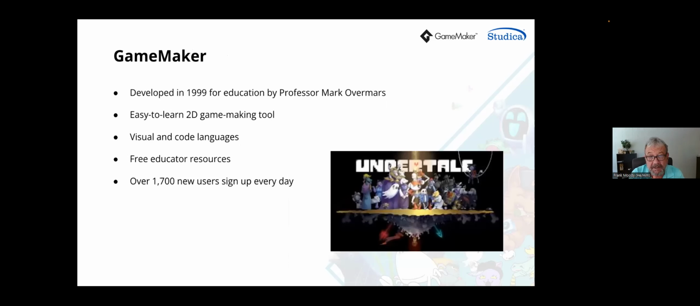GameMaker itself was developed in 1999 for education by Professor Mark Overmars. He designed it to be an easy to learn 2D game making tool. It has both a visual and a coding language. So you can do this with all drag and drop, changing what the resource numbers are through a very visual language. And then you can also do it through a coding language, which is GameMaker language. GameMaker language is not far off from Java. So we really try to use the coding language for students, especially GameMaker language.